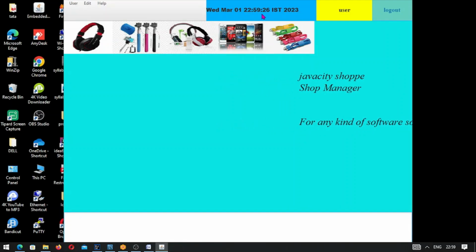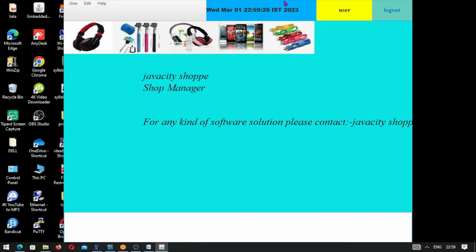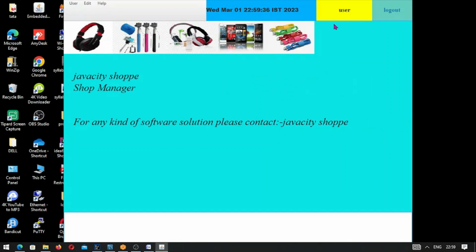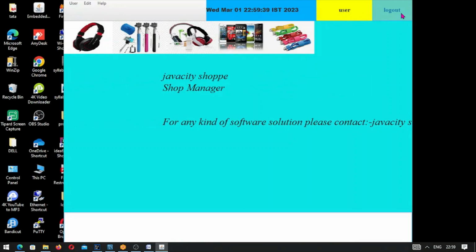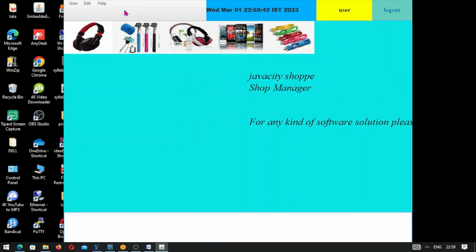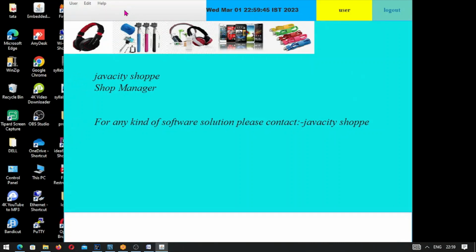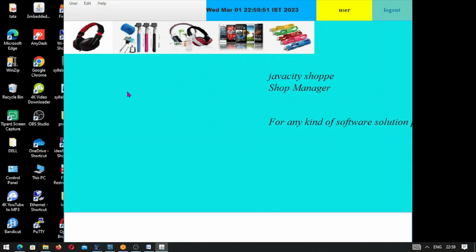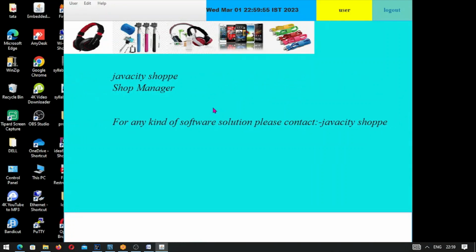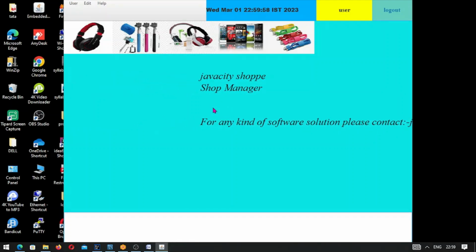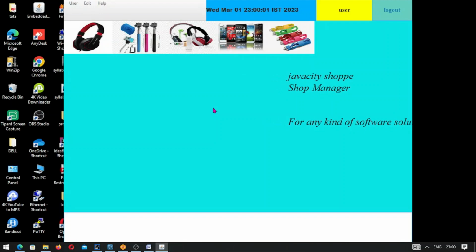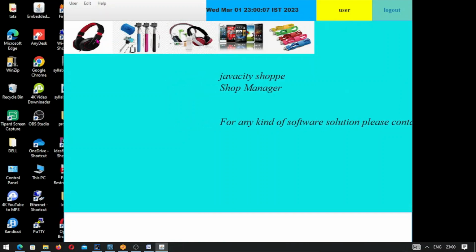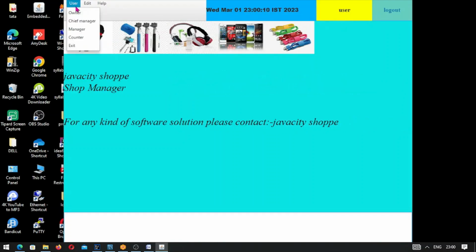And as per your requirement, this may be changed and it can be displayed anywhere in this pane. Pane means frame. And this is login, logout. This is user and this is logout. So once we enter this software, this is Java City Shop, and this is a simple running label. Anything we can do like this. This is some kind of transition, or you may say a type of animation. And here we can do a modification accordingly. So here is the user and this is the owner.